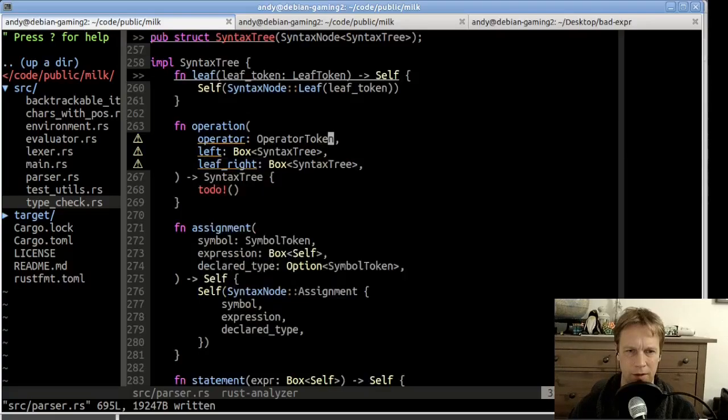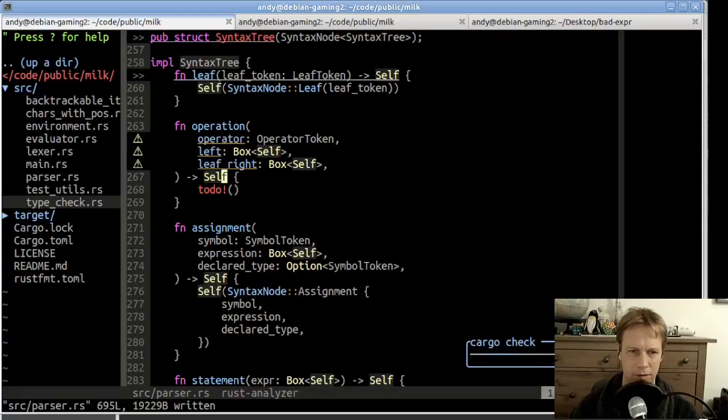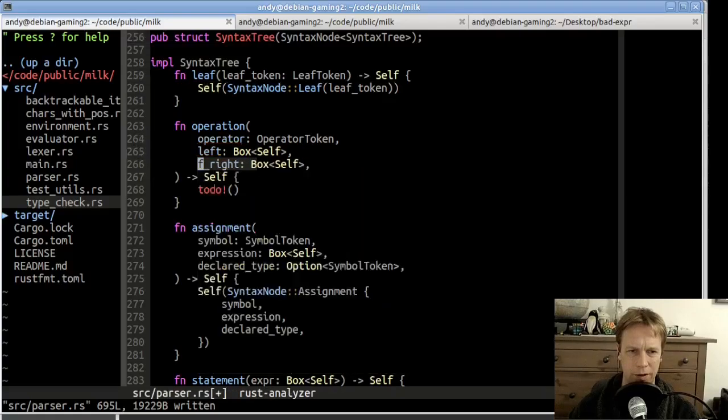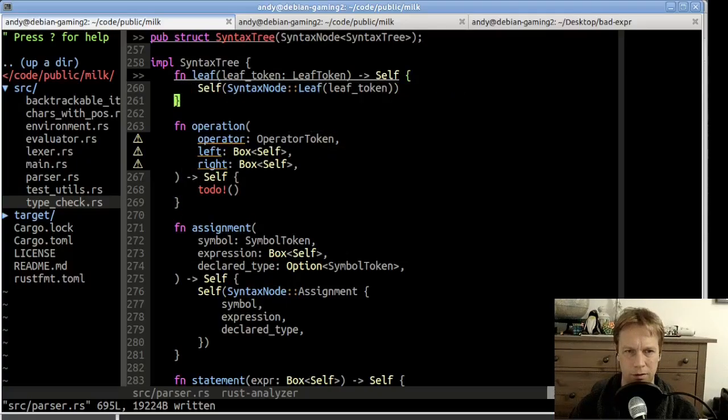So again, operation takes in an operator, a left, a right, and it returns a self. So why is leaf right? Why is this called leaf right? This should be called right. We should check the other argument names. Leaf token seems okay. Could be just called token. It has no name here.